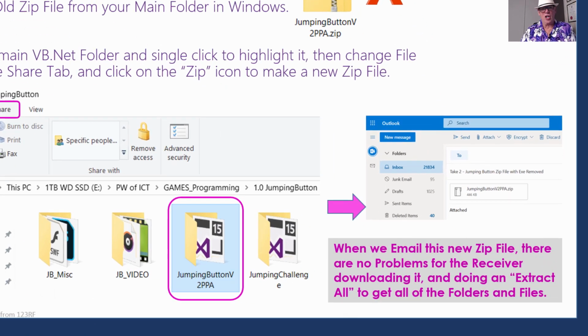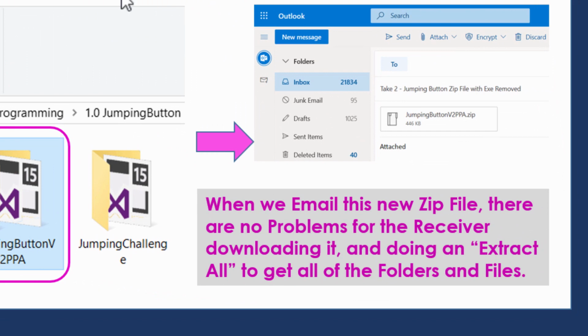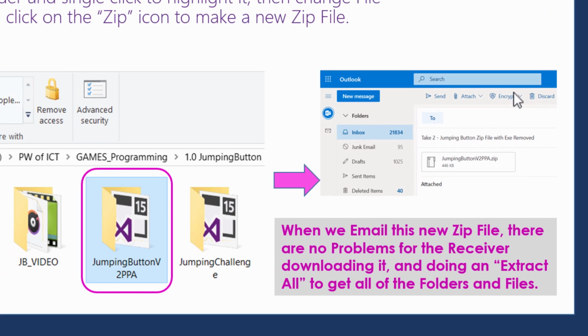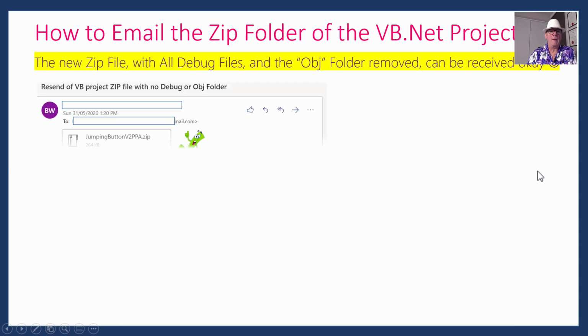And when we attach that zip file to an email and we send it through, there should be no problems for the receiver downloading it. So what should happen is that new zip file with the debug files and the OBJ folder removed, that gets through okay. It doesn't nullify it and turn it into a text docs. Here we are, we've got the .zip file, and also it's only 264 kilobytes, so it's nearly halved in size as well when we've sent it this way too, so that's excellent.